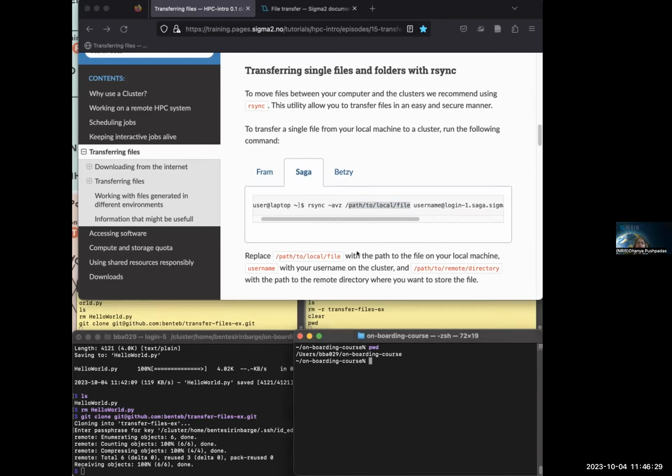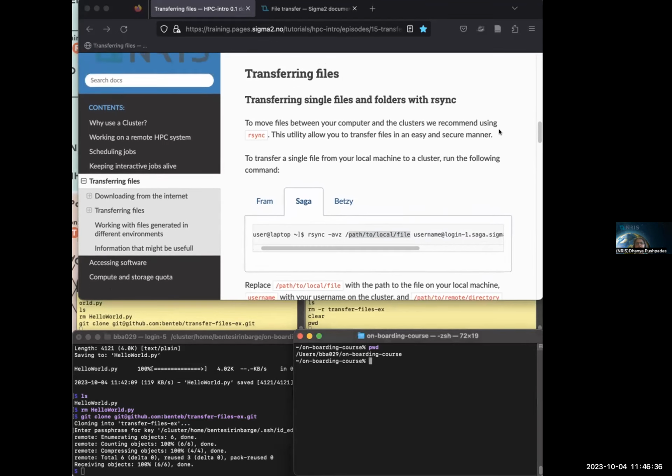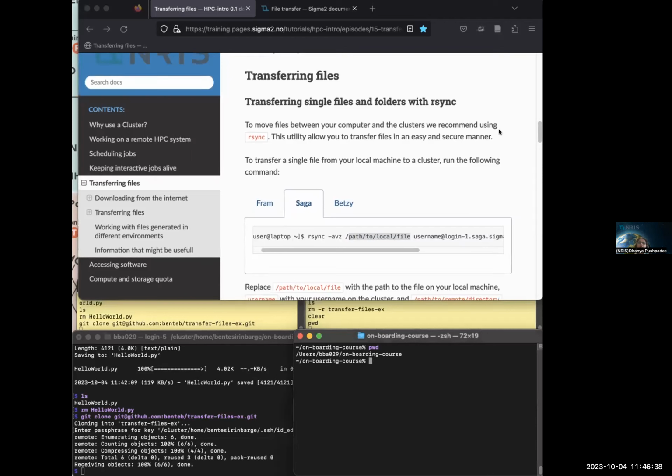Yeah, I do the same. So you were mentioning this tool rsync. That's the recommended tool to transfer files from your computer to the cluster, or vice versa, right?